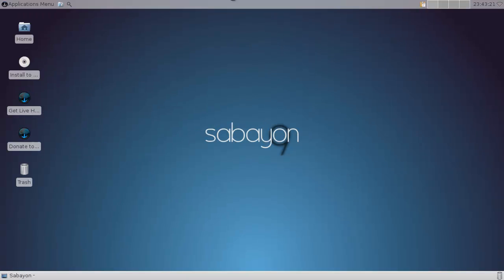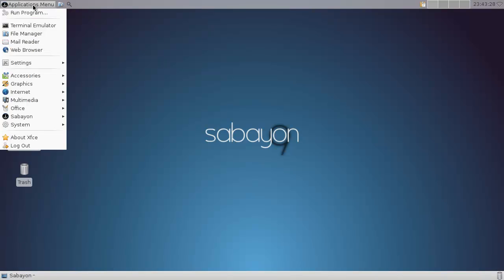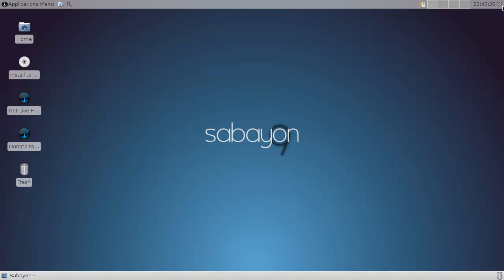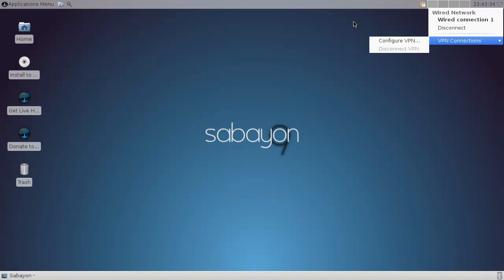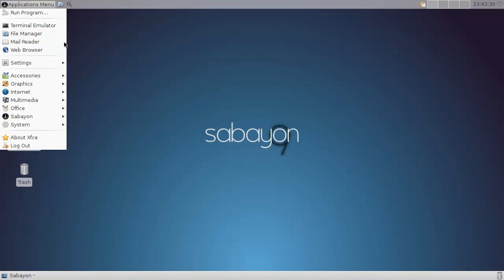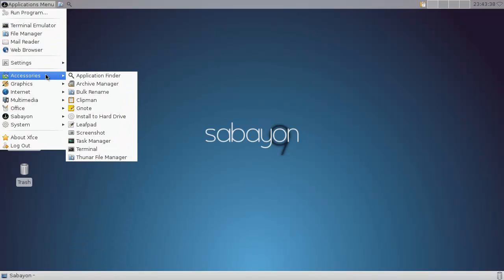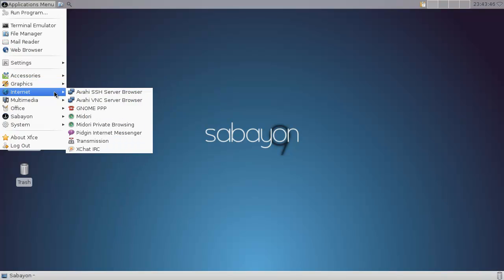And last we go on to the Xfce, which is, to be honest, my least favorite so far. I was going to say it's the only one that shows me a wireless network, but it's not true. So it has some normal accessories.